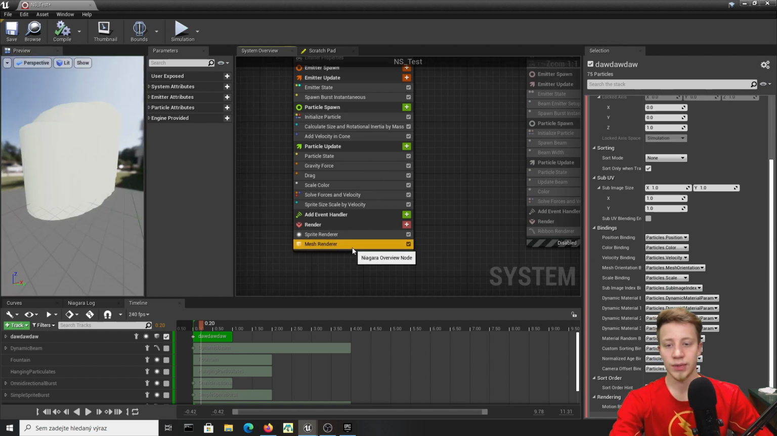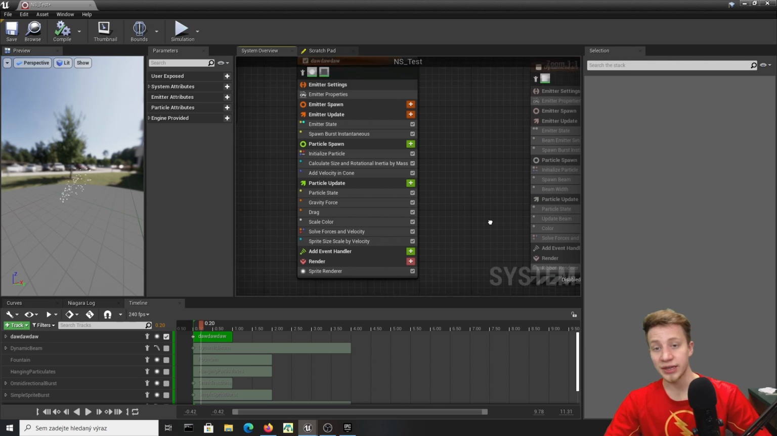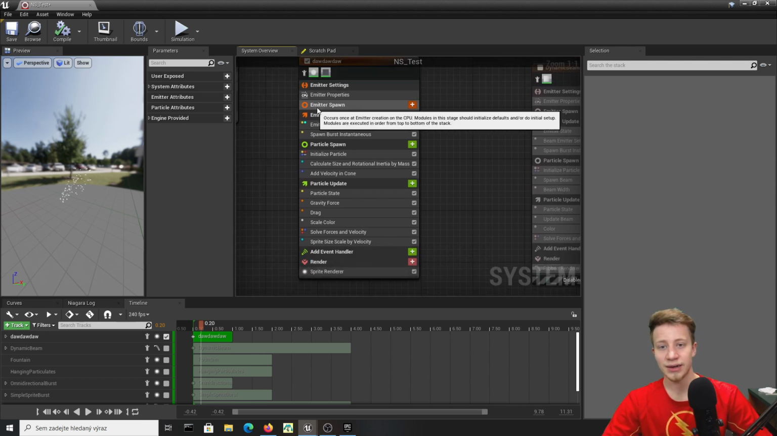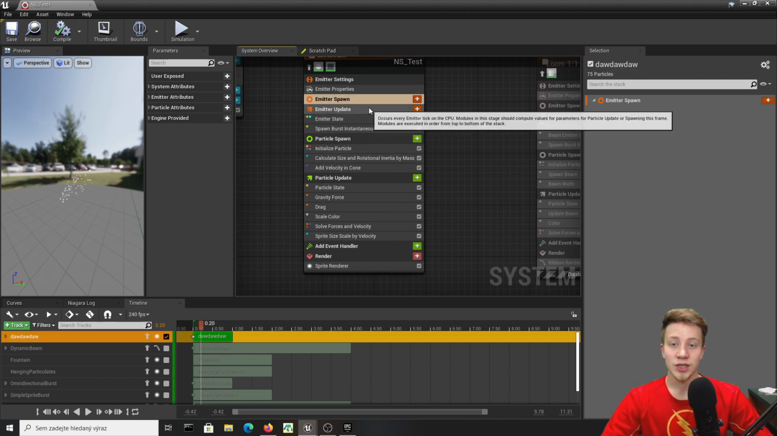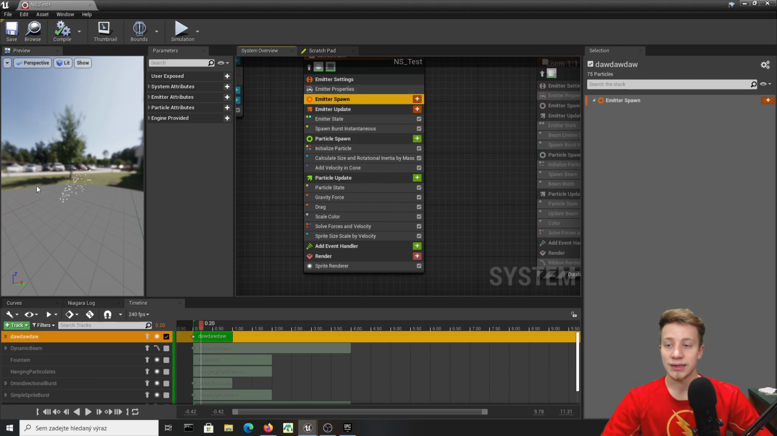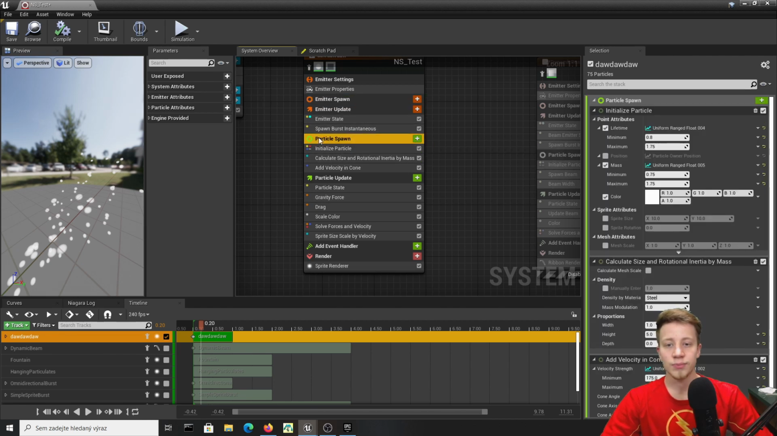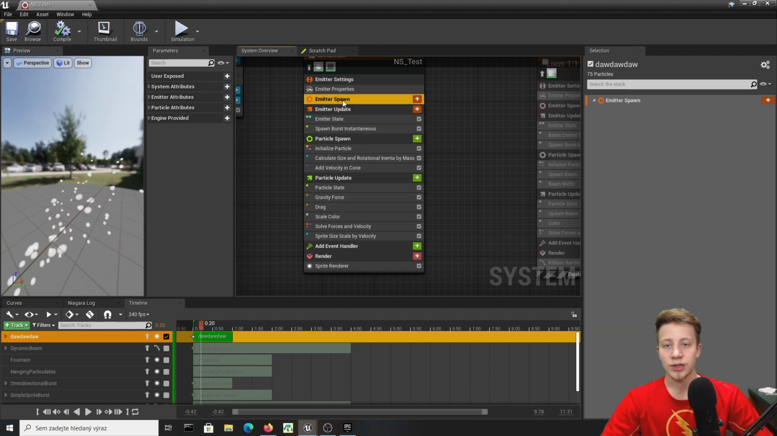So let's just delete mesh renderer for now and get to actually interesting stuff, which is our emitter spawn and update, and that's everything. It's just spawn and update. So as the name suggests, spawn is what happens when the particle will be spawned. Well, in case you are talking about particle spawn. If you are talking about emitter spawn, it is what will happen when our emitter will be spawned.